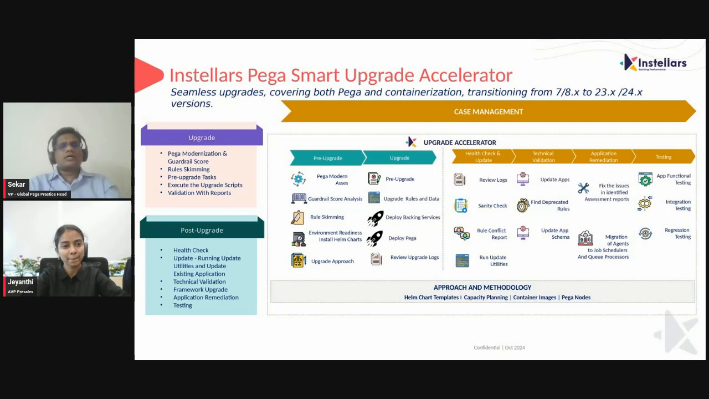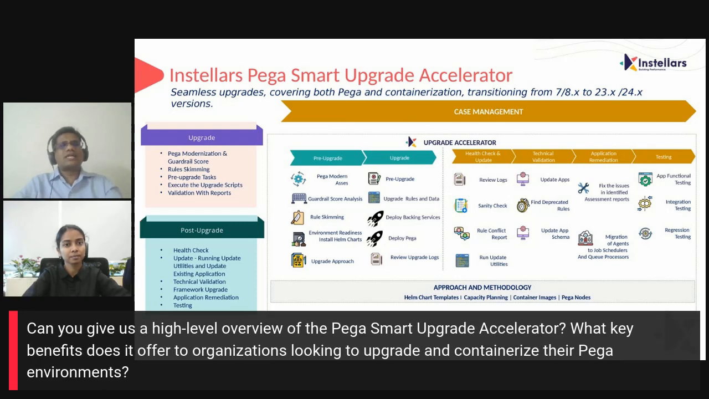Sure, Jayanti. Installars Pega Smart Upgrade Accelerator simplifies the upgrade process by combining the latest Pega version upgrade with the containerization deployment. We use containerization in our solution because starting from version 8.8, the VM-based deployments are deprecated. And we have used our extensive experience to develop this comprehensive solution. In our process, we follow a structured case management workflow with guided steps throughout our accelerator.